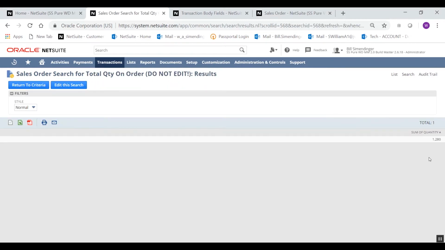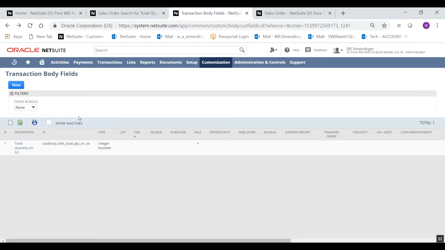And you'll see there are results now, and we don't see a grouping or anything. That's how we want it. We want just that one result. Now, if we look at this next tab, we'll see where I've created the field. So let's go into that field.